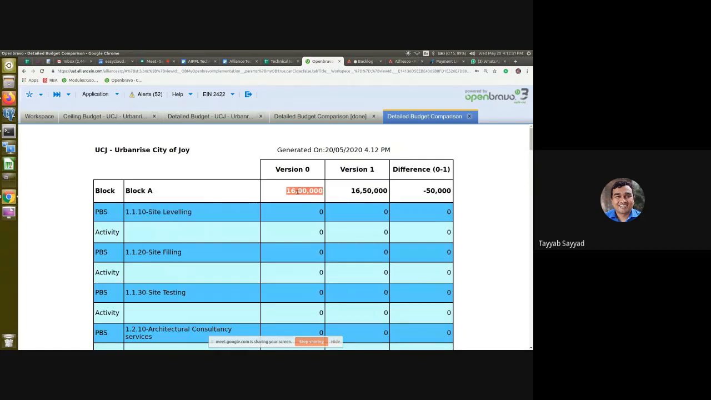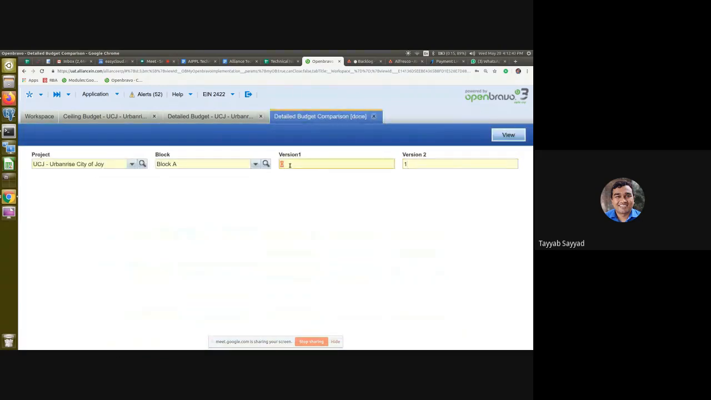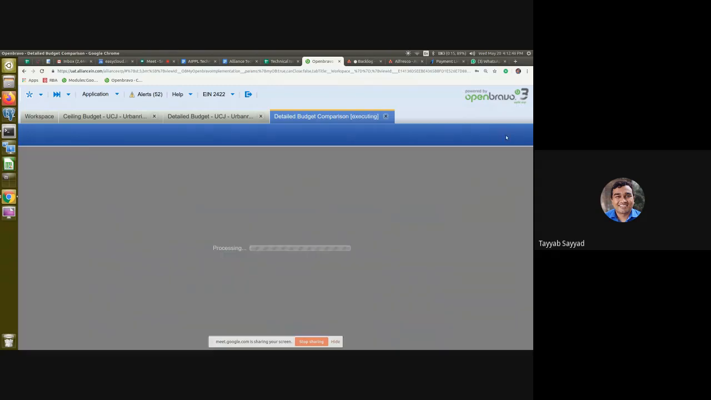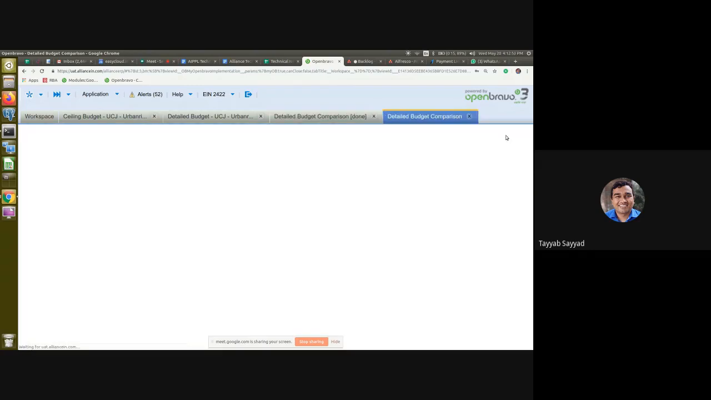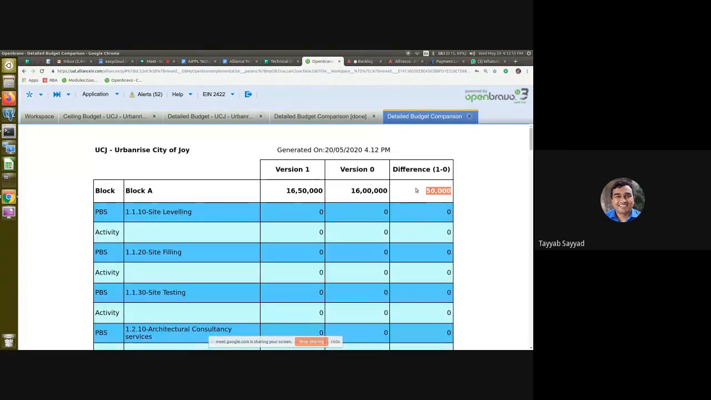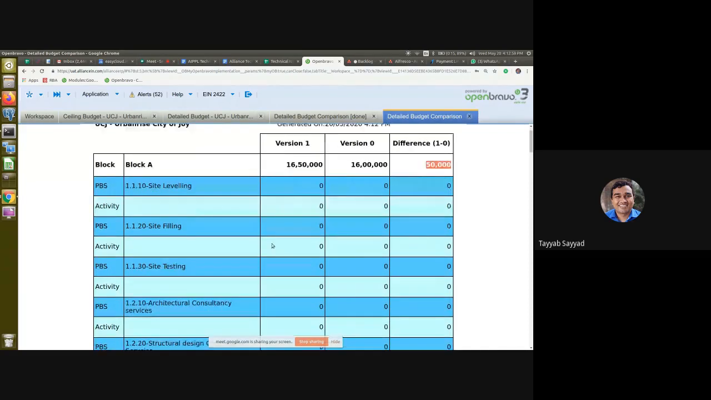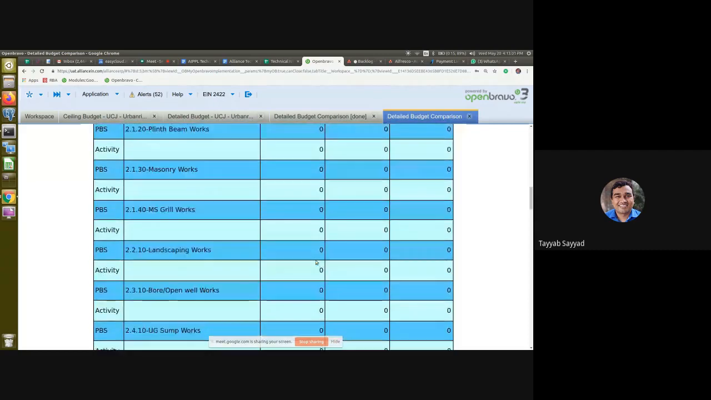Version 0 was having 16 lakh, version 1 is 16.5. What is the difference? 0 minus 1. We can see this as 1 and 0 also, whichever way the user wants to see the data. So the difference will show up as positive. The 50,000 is the difference. So the difference is 1 minus 0, it is 50,000. And you can see the numbers for which it is changed.